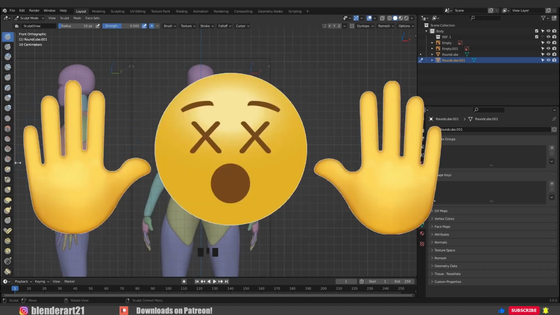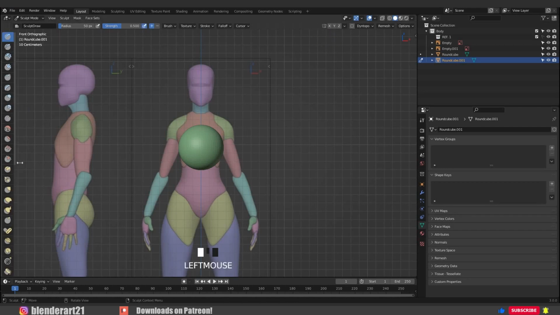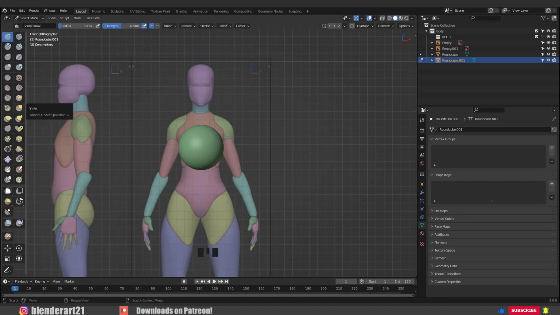Wait a minute, so many brushes, which one should I use? So guys, don't worry about that. I will show you how you can use one or two brushes to do the job. The most important brush for now is the grab brush. Very important, we need to activate symmetry manually on the X-axis because Blender doesn't do that. Hit F to change the radius and start to follow the reference image.